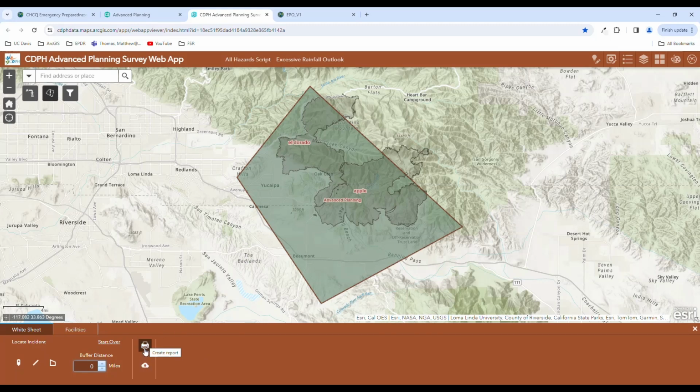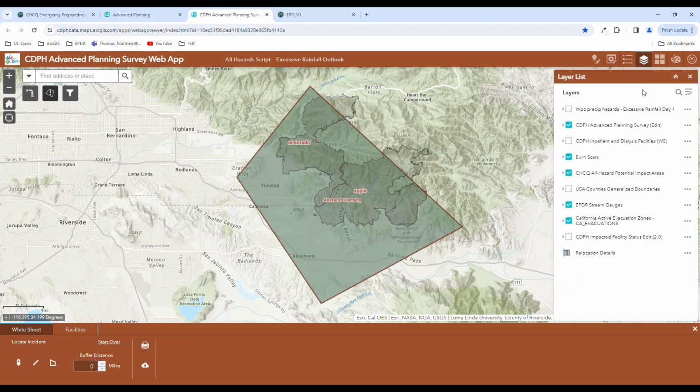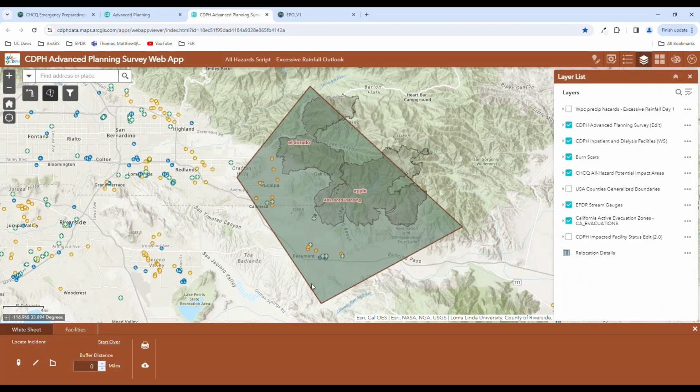So I'm going to turn my layer back on so that I can see the facilities, right? And I'm going to click the print icon. I turn that layer back on so that when it generates the map on the white sheet, I can see what facilities are on there. The white sheet looks to see whatever layers you have turned on. So if you don't have the layer turned on, it's not going to show up on the white sheet.